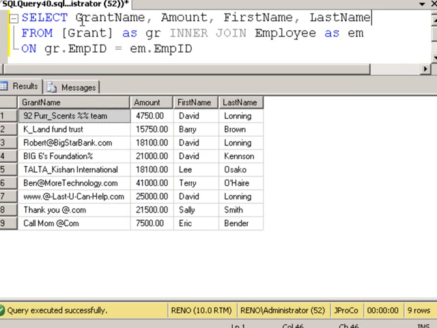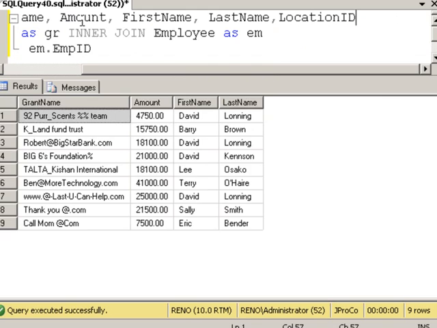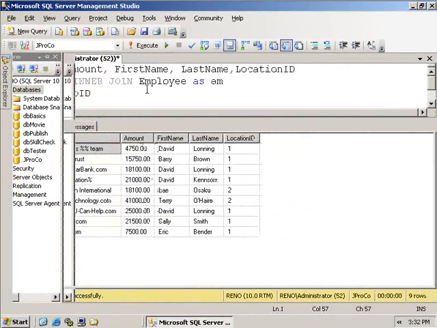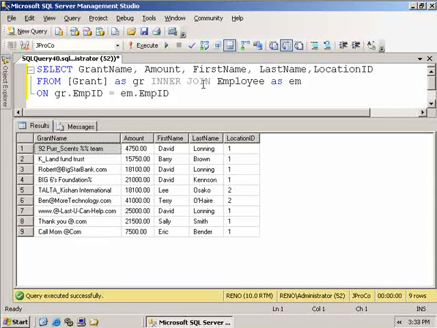David Lonning? I think he's from Seattle. But what other employees are from Seattle? How many of these grants were found from Seattle? How many were found from Boston? And how many were found from Chicago or Spokane? Well, the location ID field is in the employee table, but that's just a number. What if we want the city name to appear in our report?